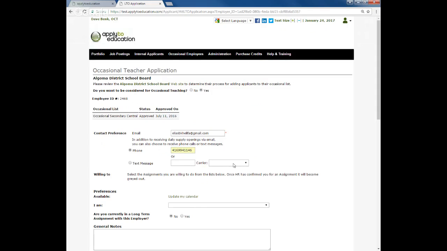Okay, and again, any changes that you make here are adjusted on the fly, so it's in real time. So if you have it set up so that you wanted to call your cell phone while you're out, but let's say if you're going to be home or if you change numbers, you can update this information at any time, and it'll take immediate effect. Another thing, like I mentioned, that's very important that you remember is your employee ID number, because again, this is the number that the system will be identifying you as who you are as an employee for Algoma District School Board.